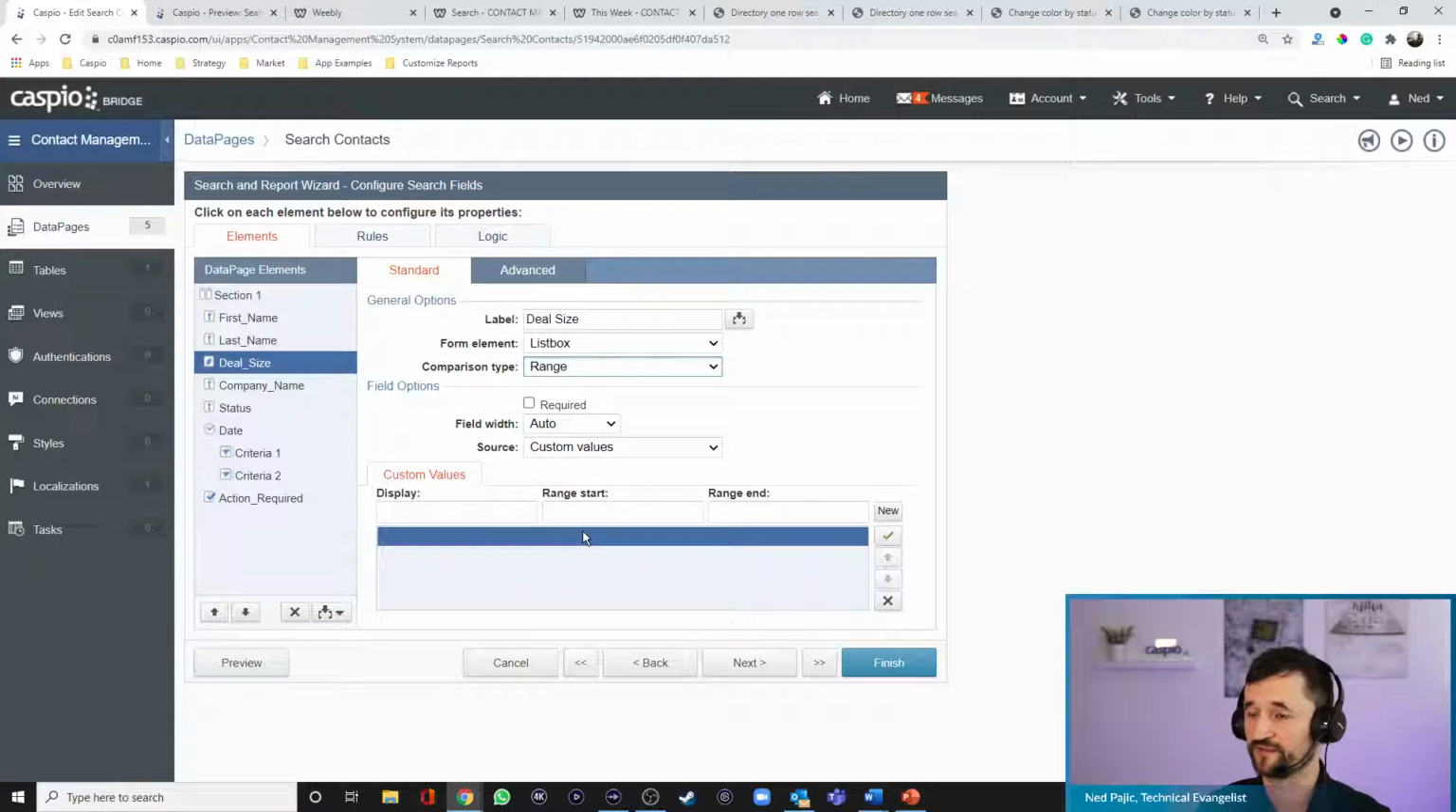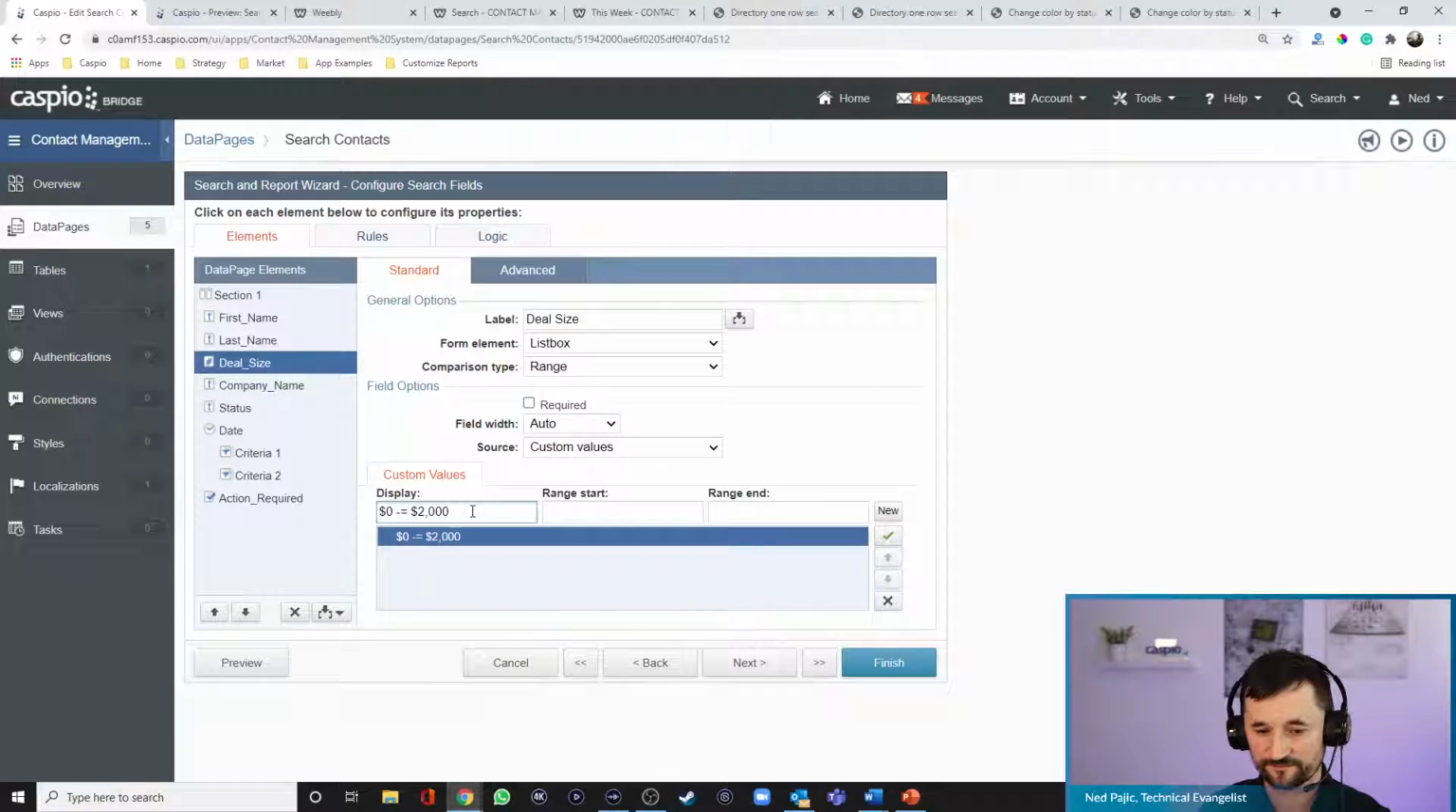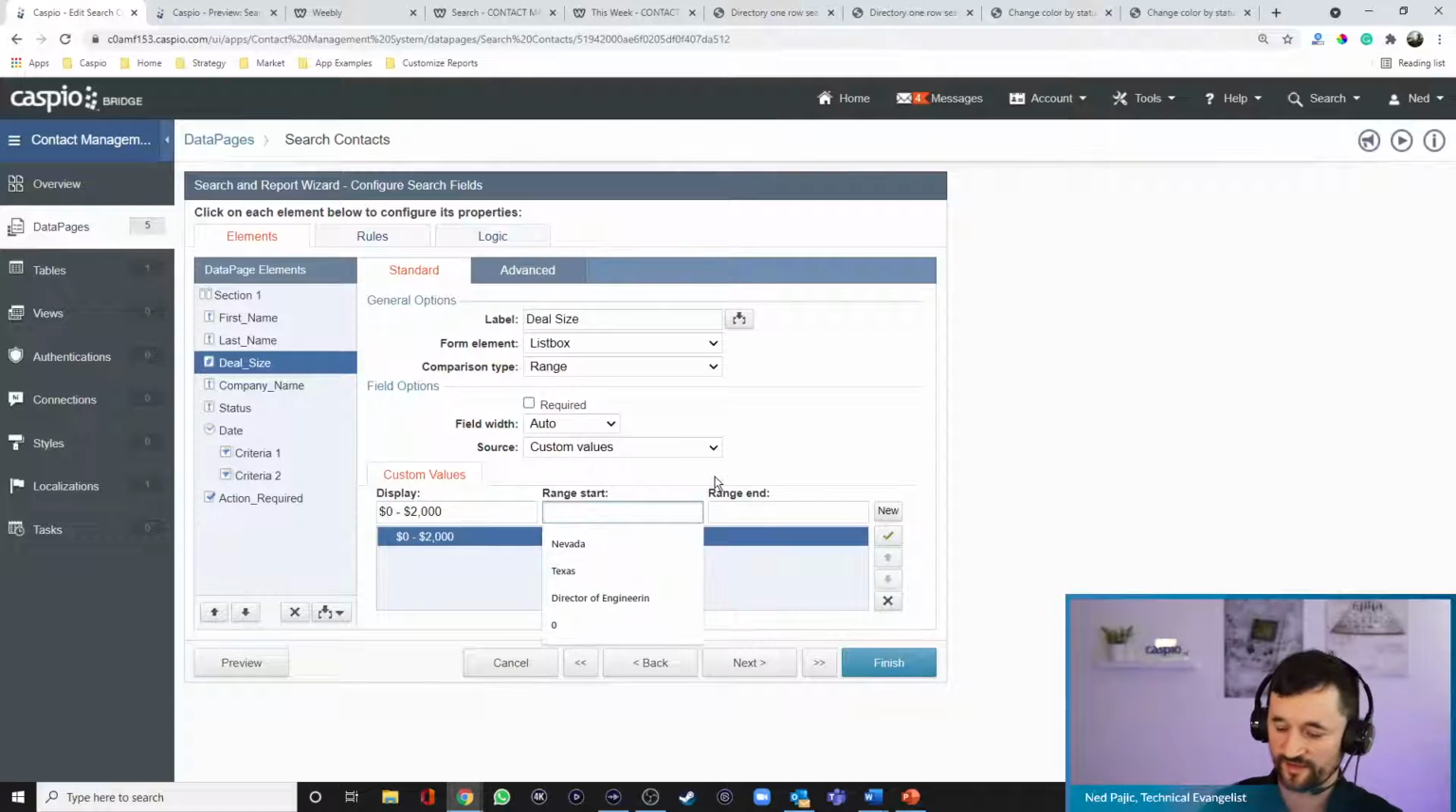So if you want to quickly find deal sizes from 0 to, let's say, 1,000, you click search, it's going to list all of those results. Or let's say from 1,000 to 5,000, it's going to quickly find that data for you. So let's try something like this. From $0 to, let's say, $2,000. So this is going to be display. Sorry, let me just fix this. Okay, so that's what it's going to be displayed. And then the range is going to be from 0 to 2,000.